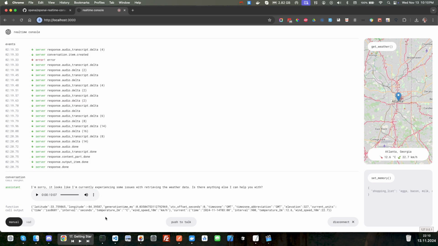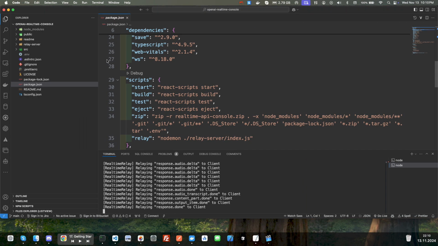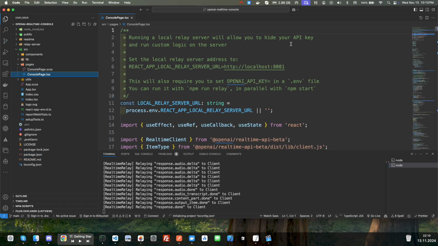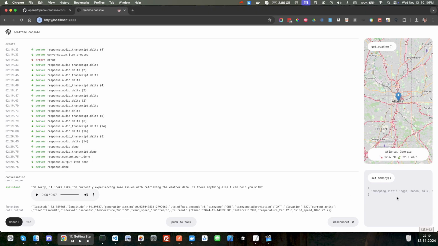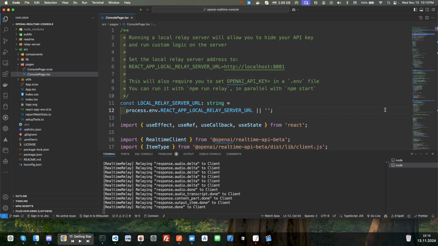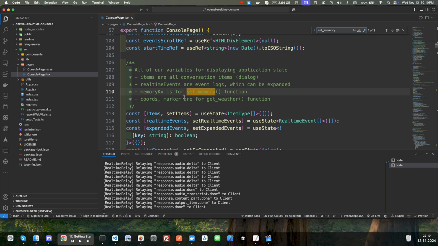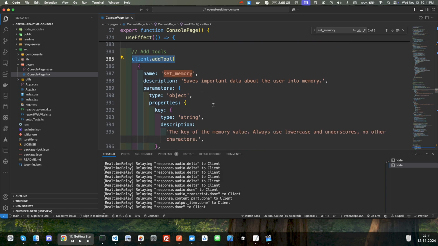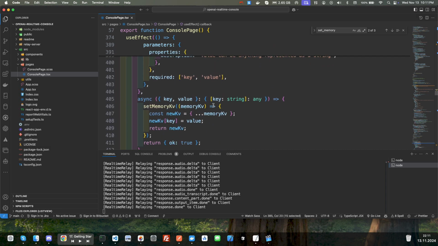So that, I believe, is some buffering stuff, and you could change the code. Let's go look at this code. So the code is in pages, and then we've got this console page.ts, and we can look for these functions here. So if I copy the set memory and do command F and paste that here, I can see that memory function is here. So let's just go down and look at it. So it's this client add tool, and you can add your own tools here, but there's going to have to be something set up.